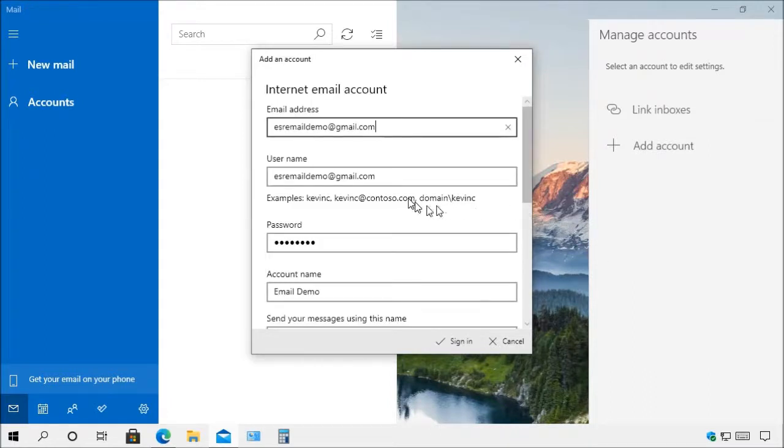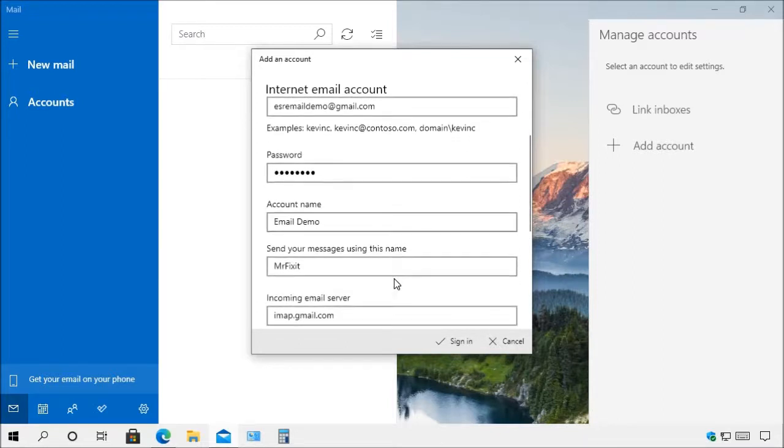Now on this one, it's going to ask you for your email address, the username. This can be an email or it could be a username that the service provider gave you. You'll have to ask them exactly which one to use. It does show examples down here at the bottom as to what it could be, but do check with your service provider to find out what the username would be. Of course, you'll do your password. You can name the account, so when you sign up, it's going to show the account name for that, so you can put like business or work or whatever you want to call it. Then down here you have the name you want to appear when you send emails.